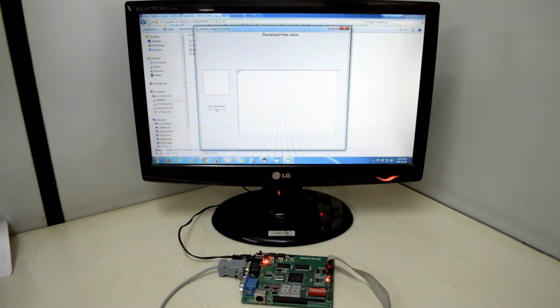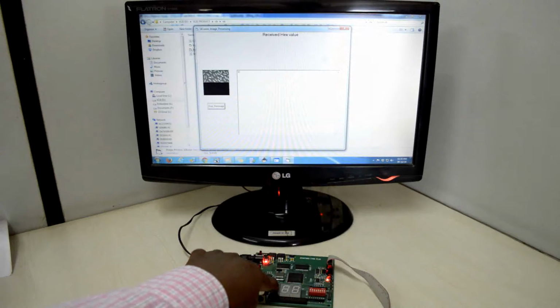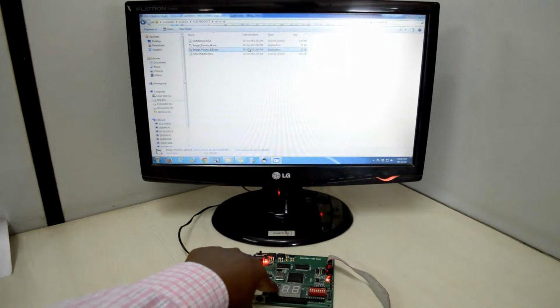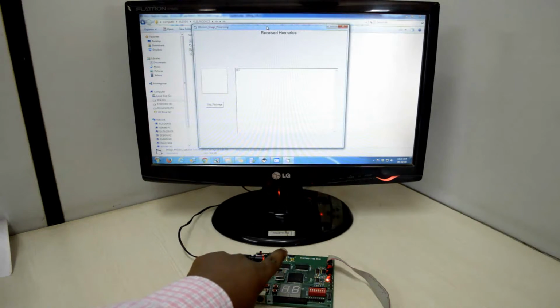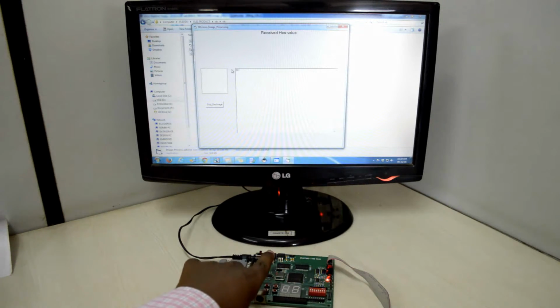When you press display image, it will start displaying that serially received data over here. This is the input image. The image is stuck at 50%. What we can do is press soft reset on our FPGA kit, close this VB GUI and reopen it, and release the push button. Once you do this, the process restarts from the initial state.